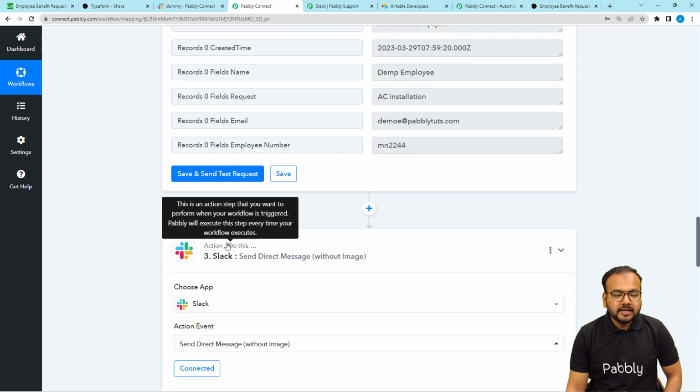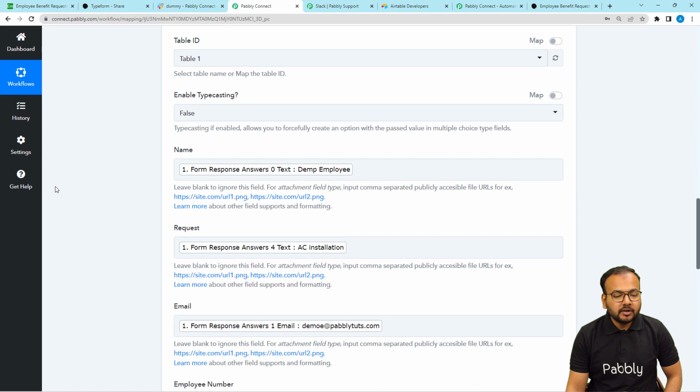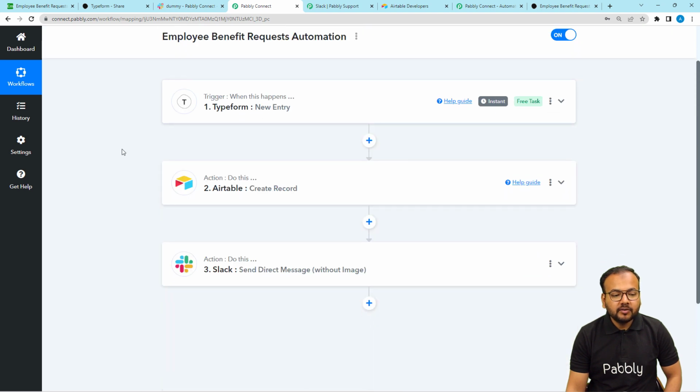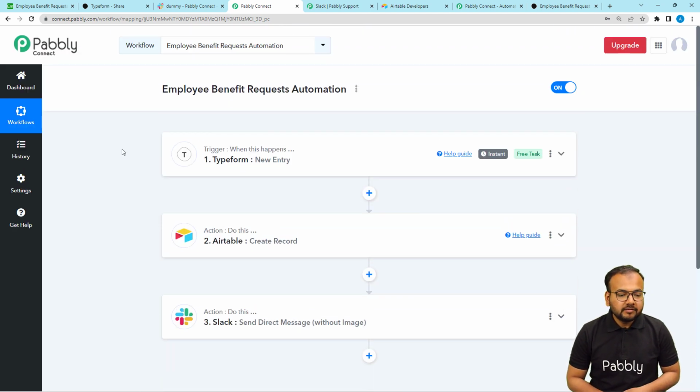And guys, we are done setting up this automation, and you have to set it up only once. After that you do not have to do anything manually in the workflow. After that it will work automatically. Whenever any employee fills your request form, the details of that employee will be saved in Airtable, and a message will be delivered to the person who is handling the request in Slack automatically.